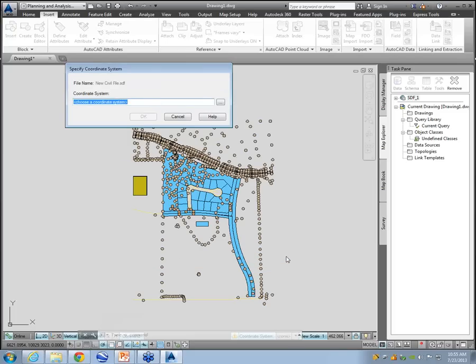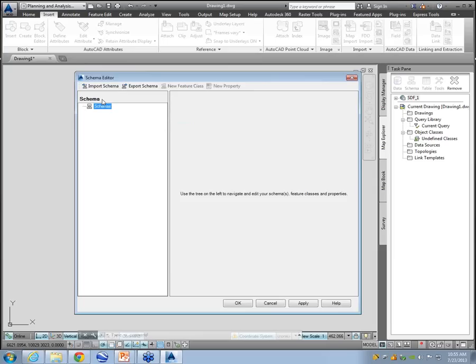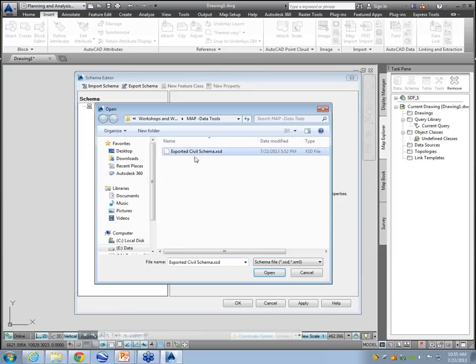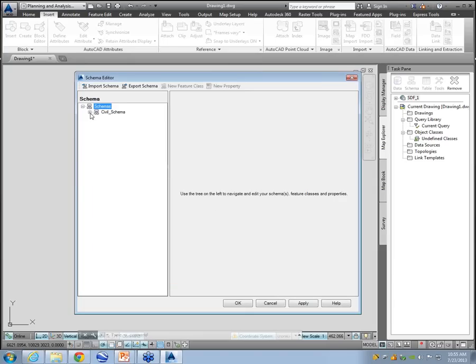You've got to give it a coordinate system. Okay, there's my schema. I don't like it. I'm going to delete it. I'm going to import that one that I was just talking about a moment ago that I exported. All right, now I'm not going to do everything. Let's just work with the points for the time being.